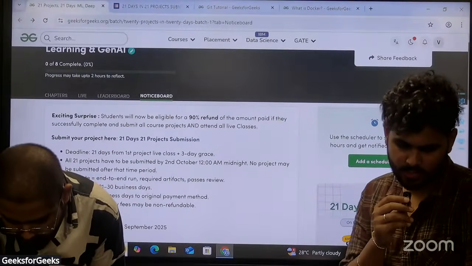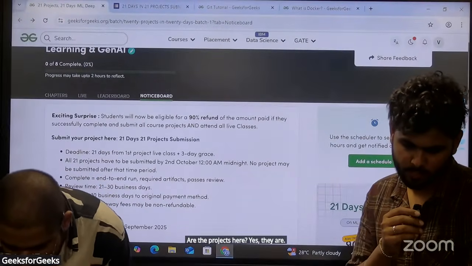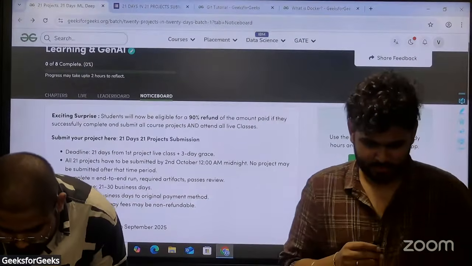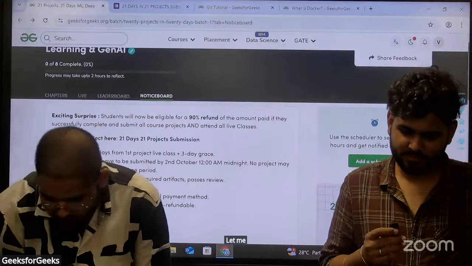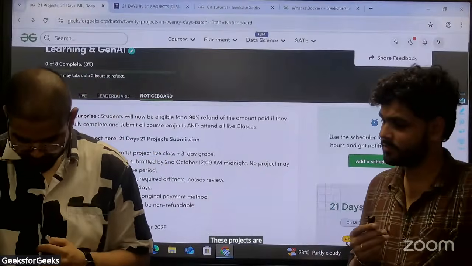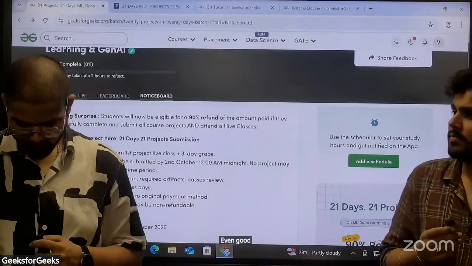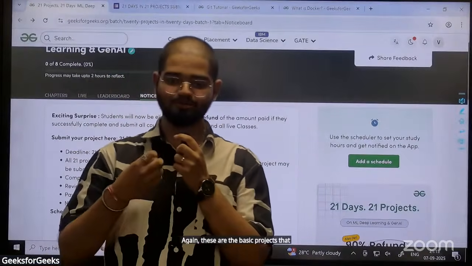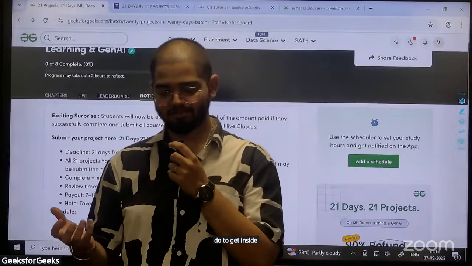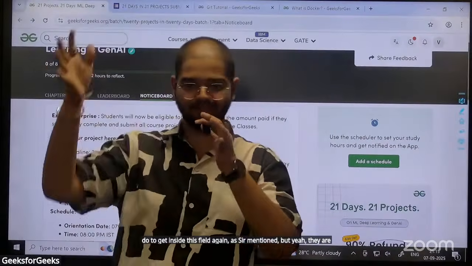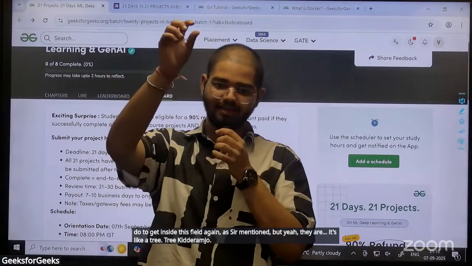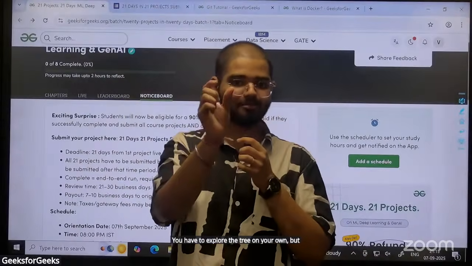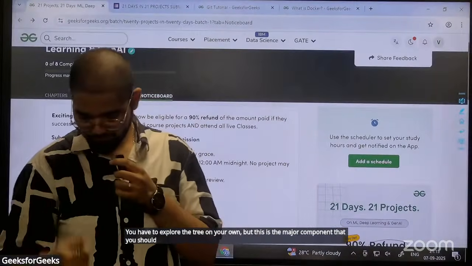Are the projects here worth it? Yes, they are. These projects are good for which roles? Is it even good for an AI developer? Again, these are the basic projects that you should do to get into this field, as sir mentioned. But yeah, it's like a tree, एक tree की तरह समझो, हर tree का ये component है. You have to explore the tree on your own, but this is the major component that you should know first.